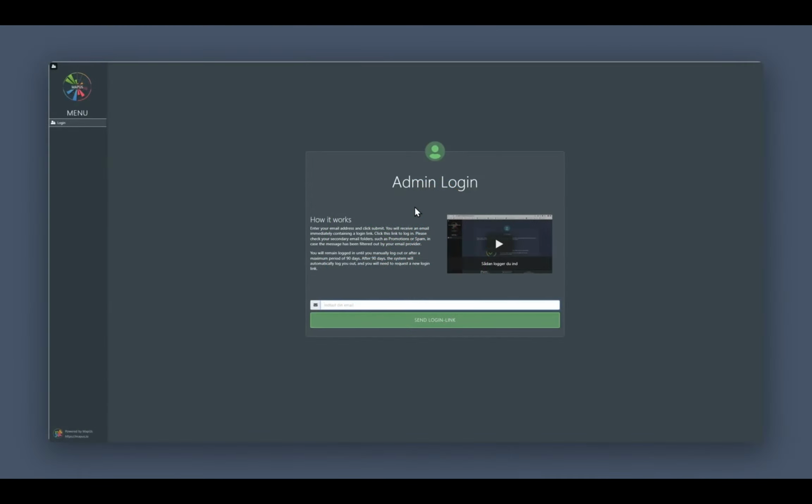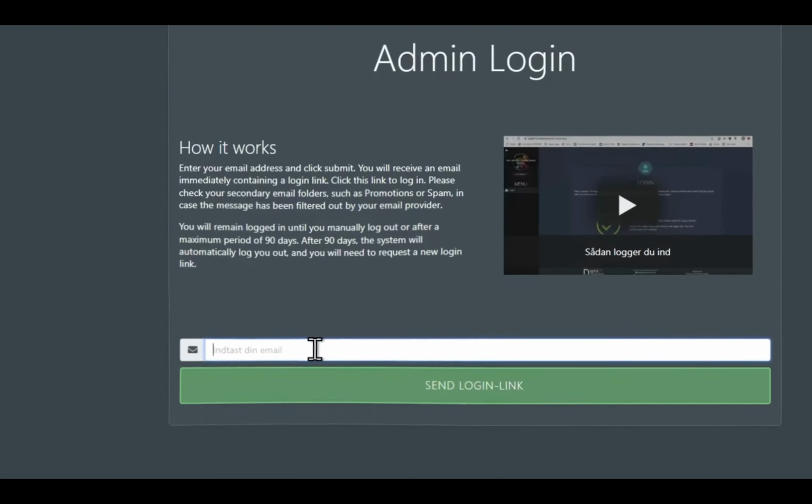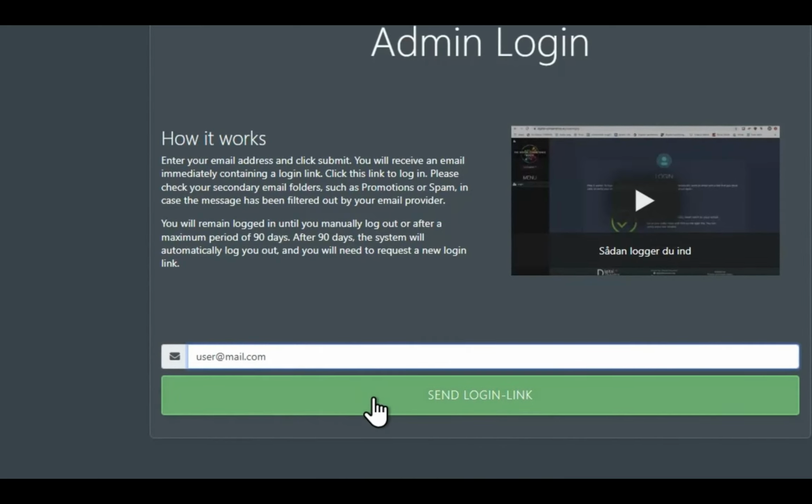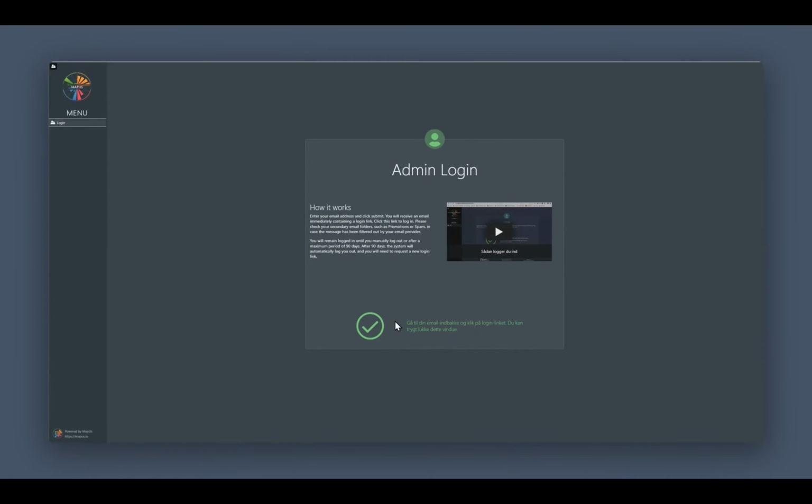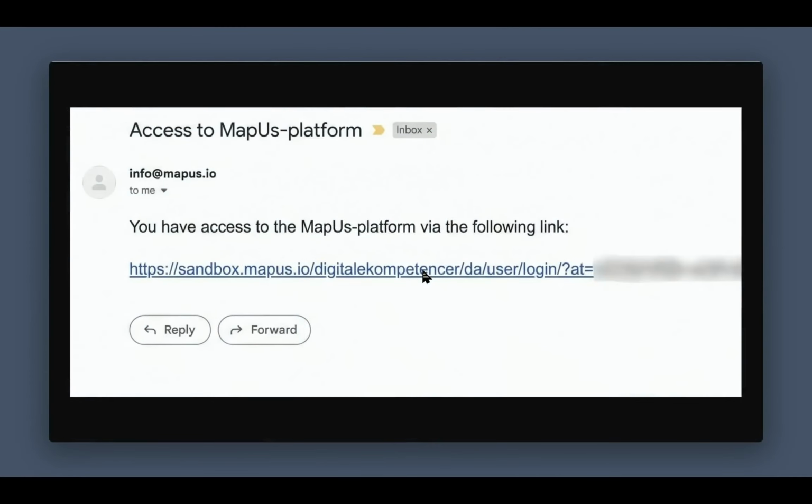Here you can see the login page for admins. To log in, enter your email address and then click the Send Login Link button. You will then receive an email with a link to log in. Click this link to continue.